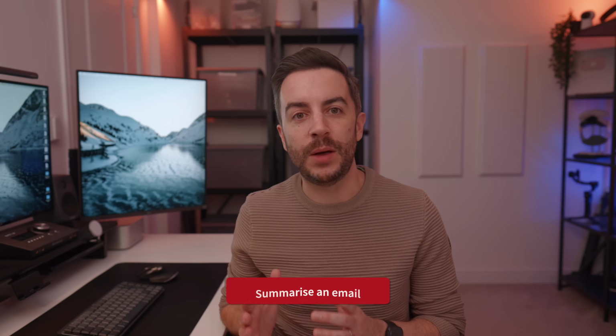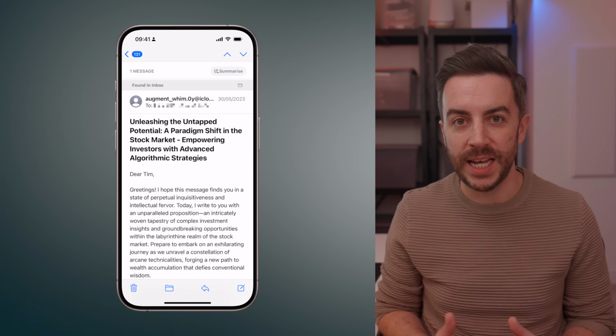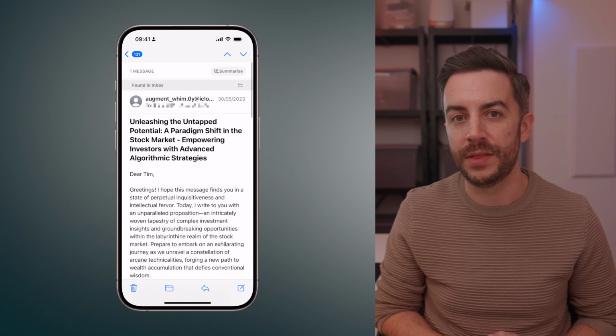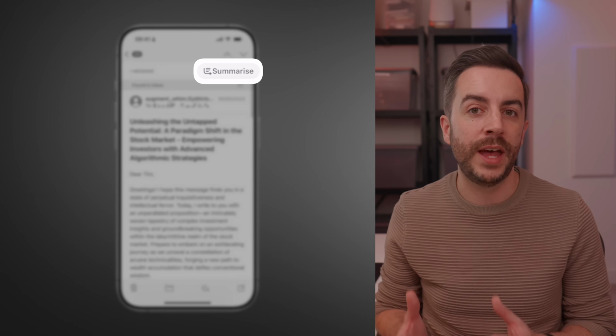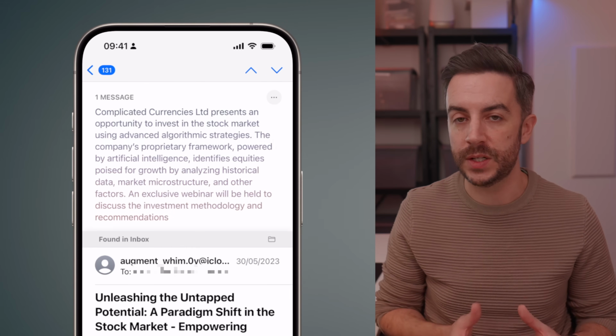Apple Intelligence allows your iPhone to summarize emails for you, and it does a pretty good job most of the time. For example, here I've got a deliberately overcomplicated and lengthy email. At the top of the email, there is a Summarise button. When I tap it, Apple Intelligence generates a summary of the email.